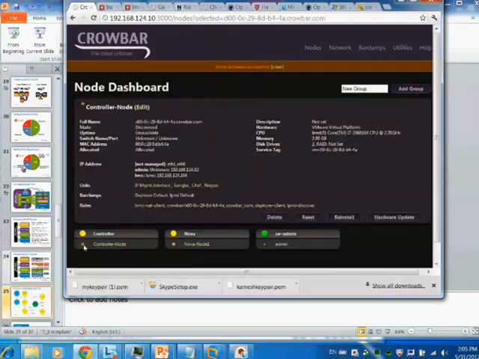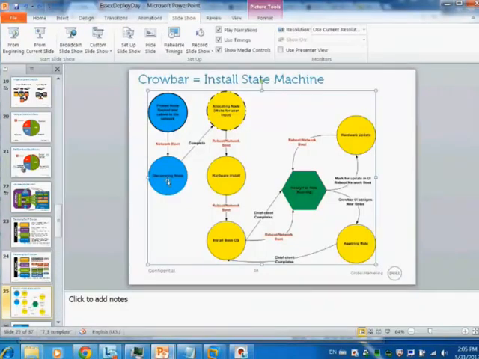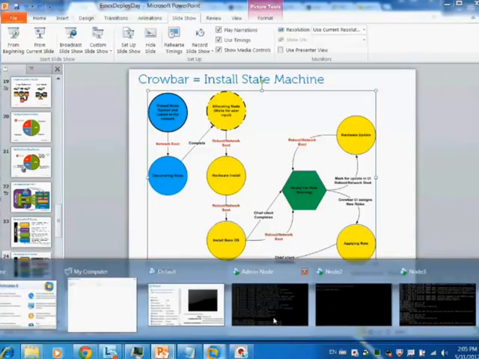So now that's going to come up, which means it is going to go back. So we just discovered the node, we have allocated the node, we have set it as a controller node. Now it's going to go ahead and do the BIOS configuration and the hardware install, and it'll reboot and install the OS. And that's what's going to be happening with node 3 at this point.